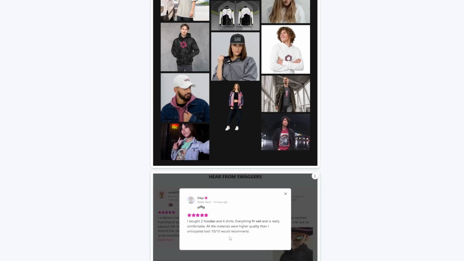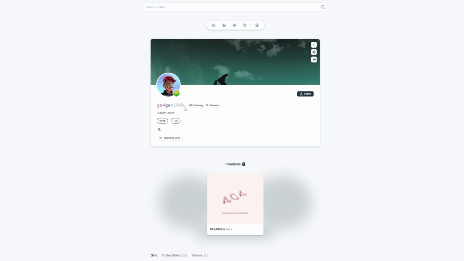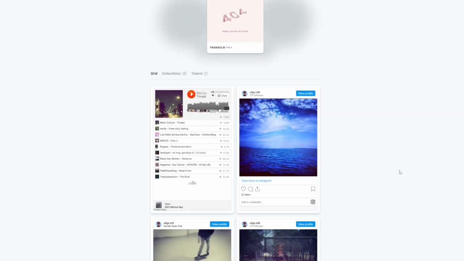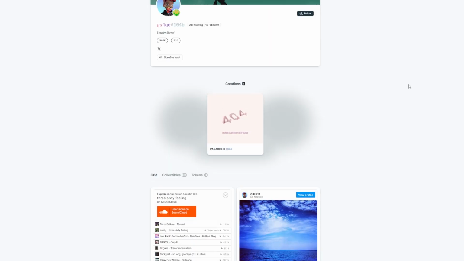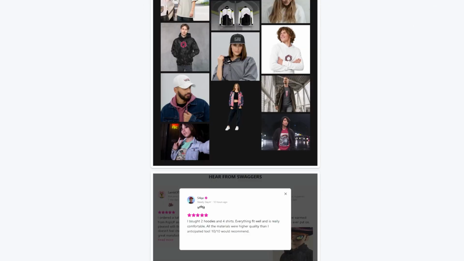We got another one from Sage here. I bought 2 hoodies and 4 shirts. Everything fit really well. It's comfortable. I'd love to hear that. And then you can click on his PFP and go to his profile. Same thing. You follow him on chain, see his stuff, and then he's got his grid, and he's got some music. Oh, it's SoundCloud. That's pretty awesome. And then you can see he's got Instagram and his posts. He's a skater. Really good one. So yeah, it's really cool.